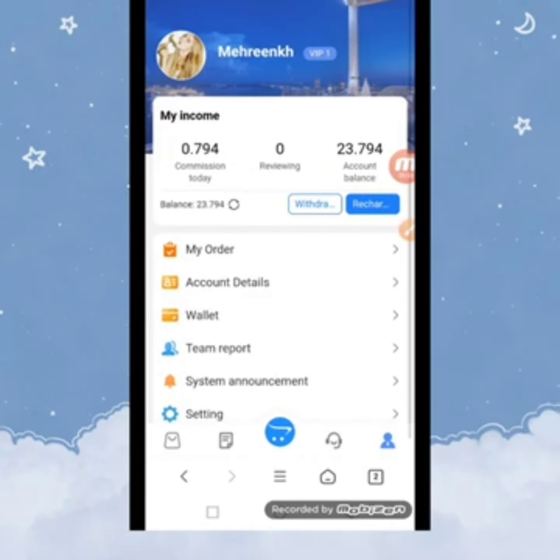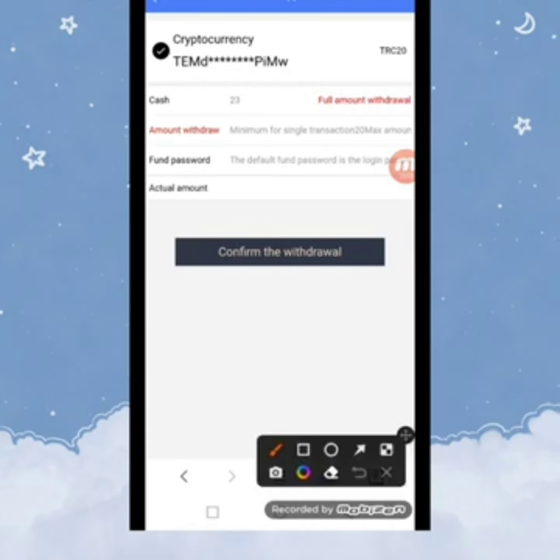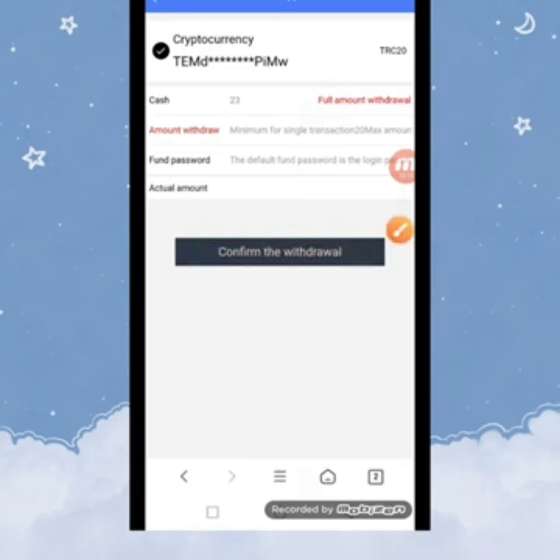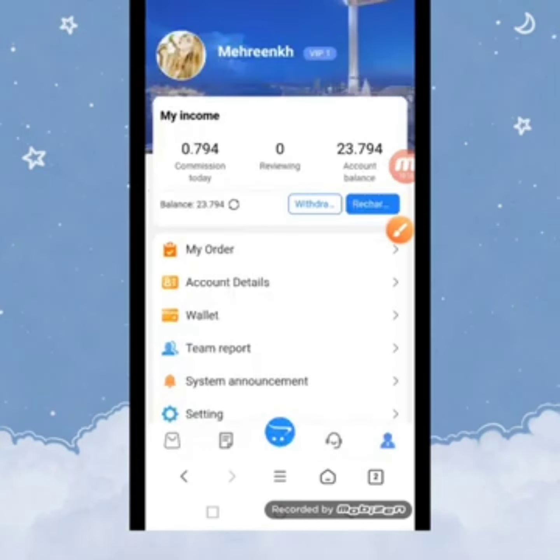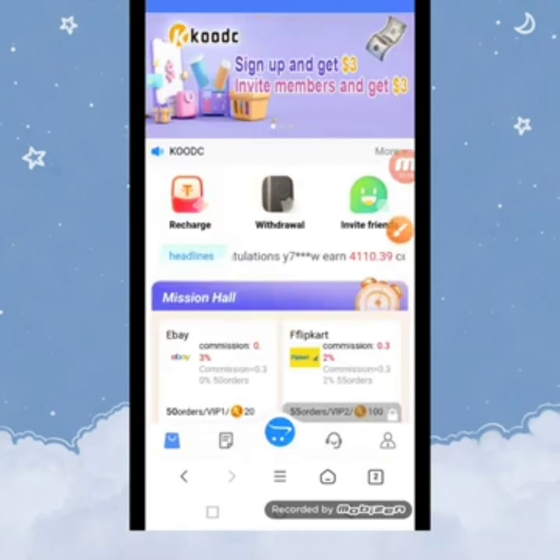Next one is, guys, I will tell you how to withdraw in this website. First of all, as you can see that I have already connected my wallet in this website. You can write down the amount over there, and fund password and actual amount, and then guys you will confirm the withdrawal, and your withdrawal is successful in this website. So guys, I will give you all the information about this website.